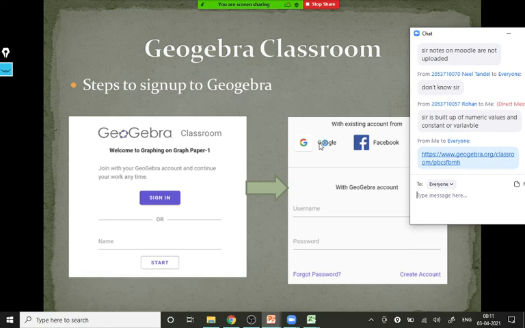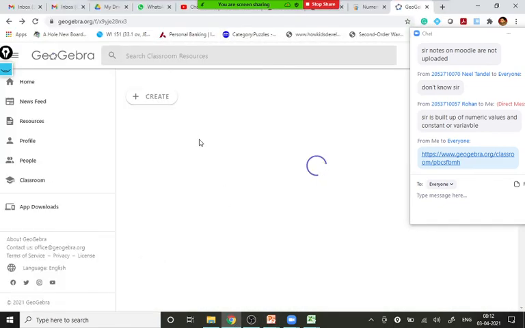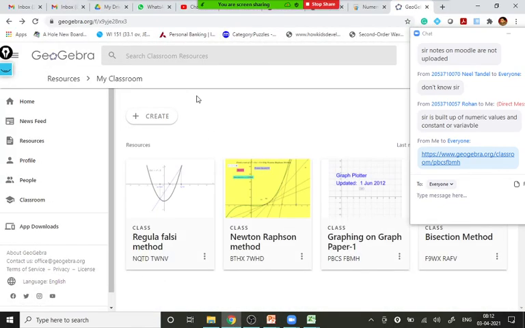What should be the username, sir? Should we give our IMU IDs as the username? It's better to use IMU IDs because I will also have them here. Okay, fine, sir. Thank you, sir. So I hope all of you are able to do that. Otherwise, I will check here whether anyone has entered.